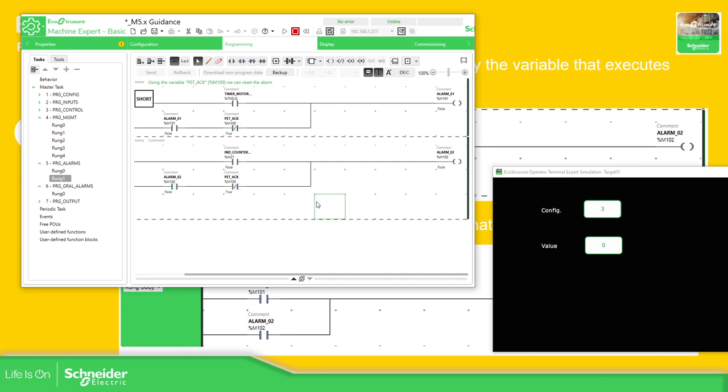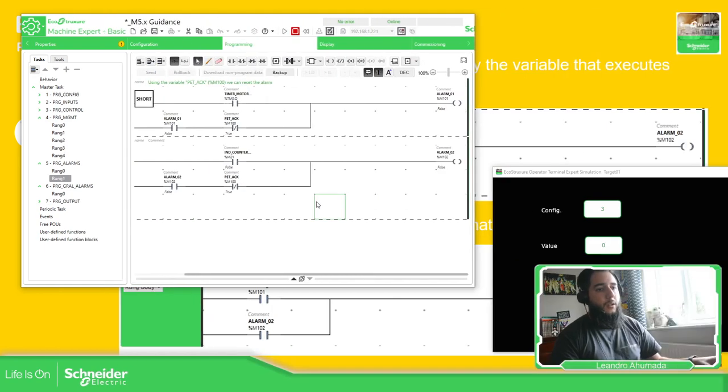Okay, but this is how you can configure the counter in the Modicon M221 and how you can connect that into an HMI to configure and to read the actual value. So this is it for this part.